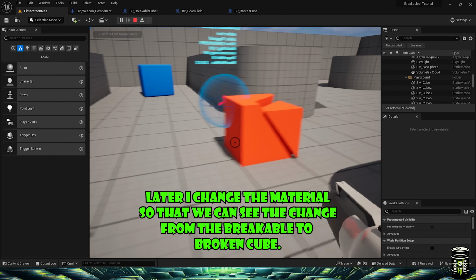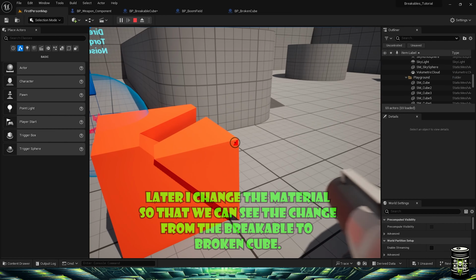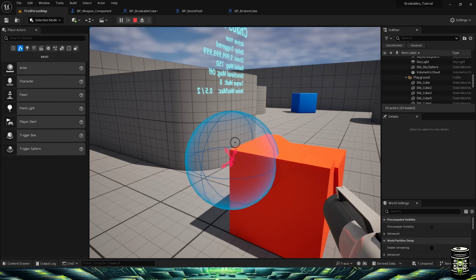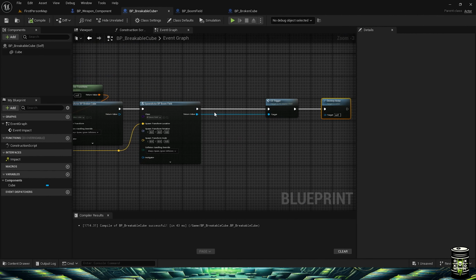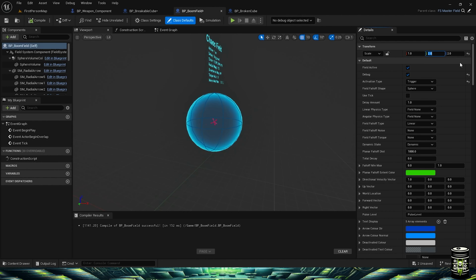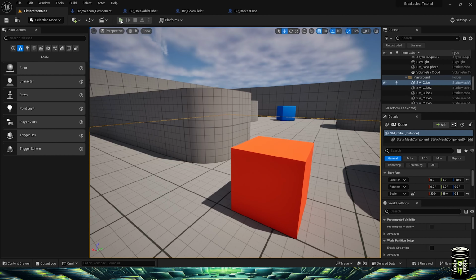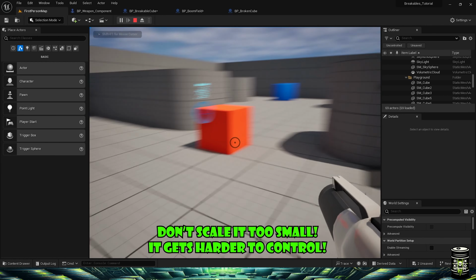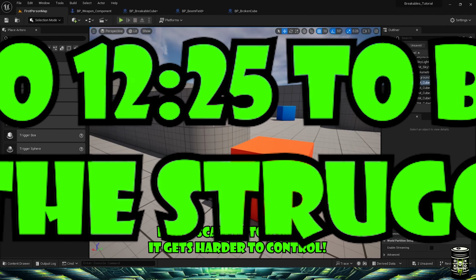You can see it broke, but not very well, and we are unable to shoot it again. Also, the field stays forever. We have some more work to do. I spent so much time playing with the scale to try to break the cube better, but setting all the scales involved to 1 worked best.